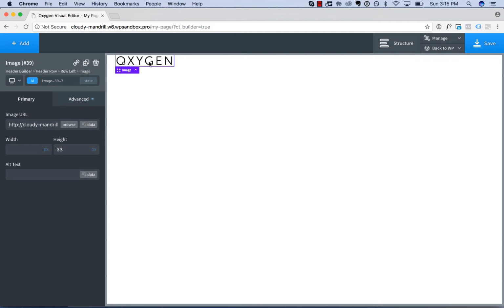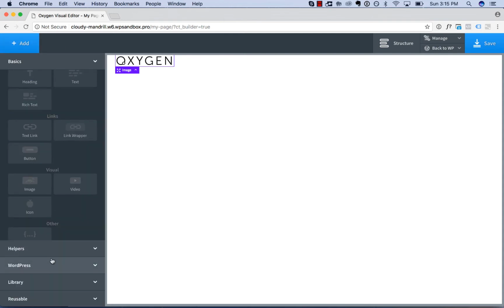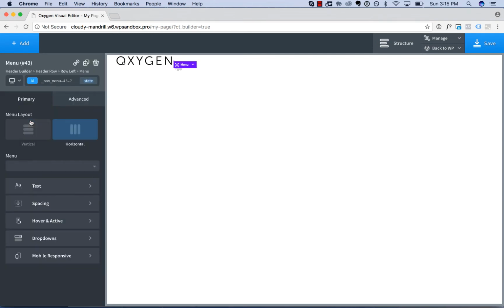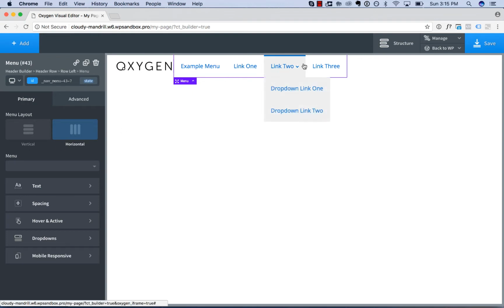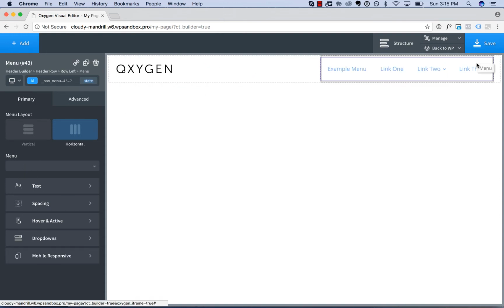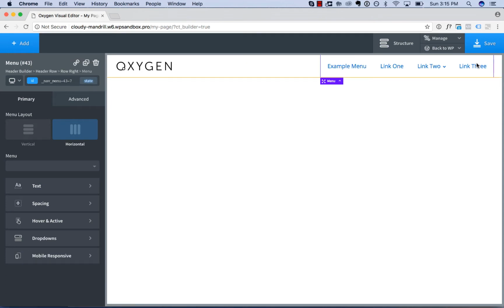And now that we've added a logo to our header, let's add a menu. So go to Add, WordPress, Menu. And I don't actually have a WordPress menu set up on appearance menus on my site, so this just displays a few sample menu links and an example dropdown, so I have something to work with when styling before I actually create my real menu. There's another video on how to actually create WordPress menus from appearance menus, so I'm not going to get into that here. So let's drag this over to the right, and now we have a menu.